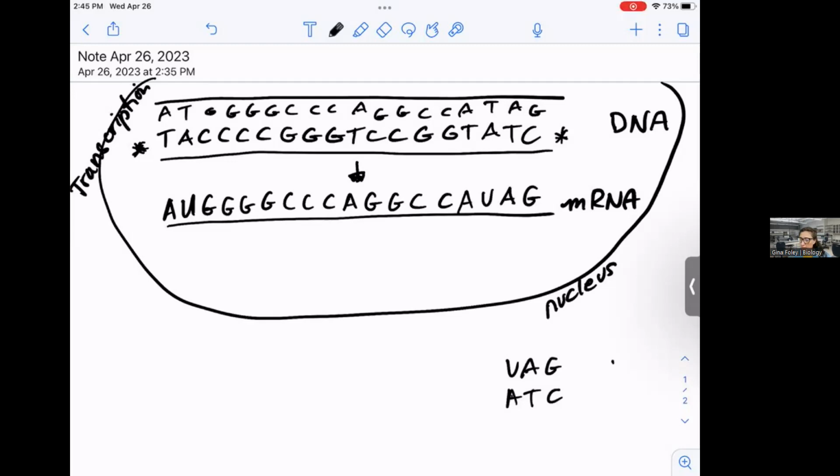The next step that actually happens here is called, and I'm not going to draw this, this is in the handout, pre-messenger RNA processing. So this strand that we just made is sort of a premature messenger RNA strand. It's not in its perfect form. If this were to be sent out into the cytoplasm, it would get degraded way too fast. It doesn't have any tags on it to tell it where to go.